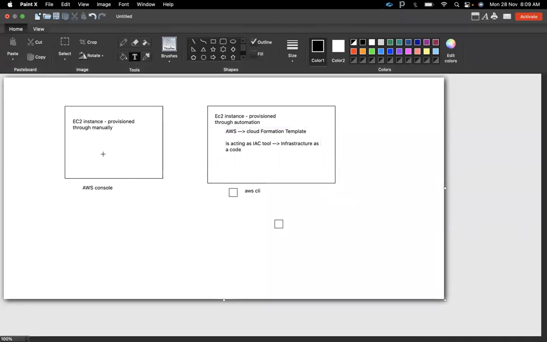So you are launching an EC2 instance manually. You log in to the console, launch the instance, and select the options. Then you can launch the instances manually. But I don't want to launch the instances manually. I want to launch the instances through code. How can we do it?